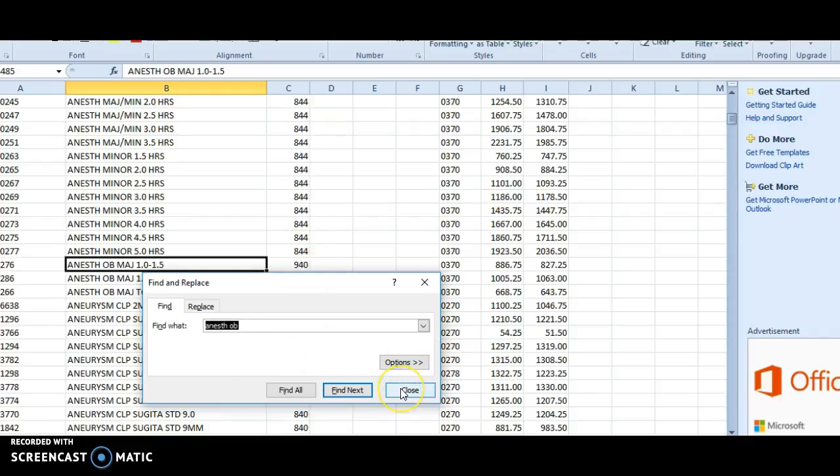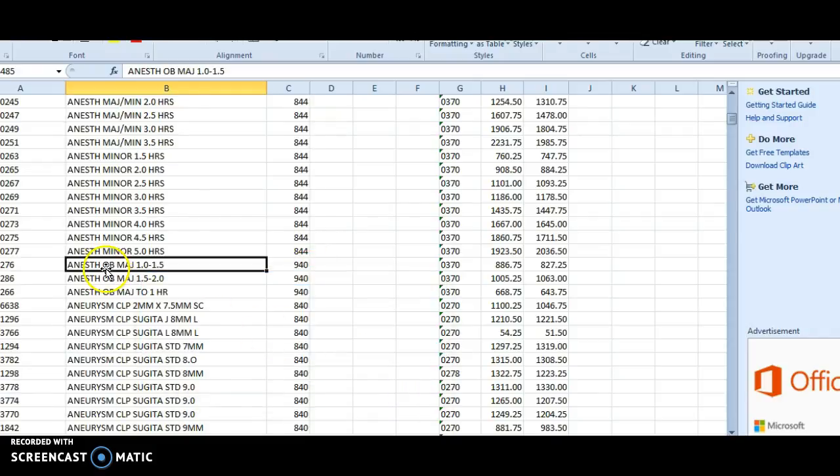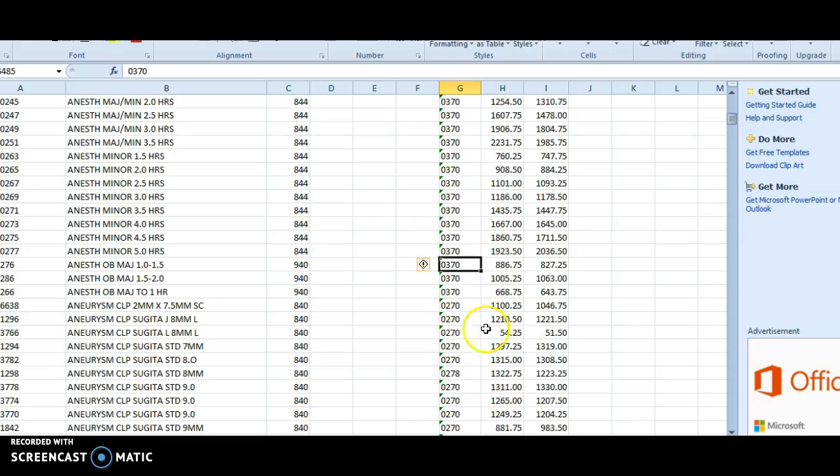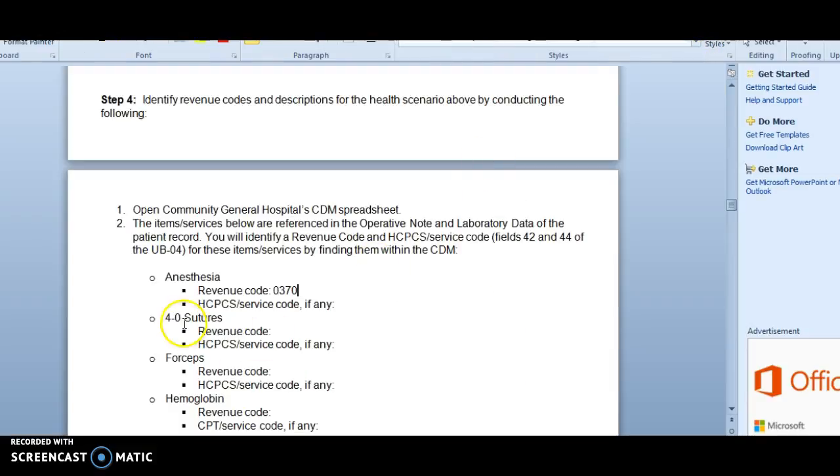So this is the one that we're going to use, anesthesia for the OB procedure that she had done, and this is our revenue code that we're going to use: 0370. And it's asking about the HCPCS code if there is any, and I believe this would be in this column, and there is none, so we're just going to skip that part. The next one it talks about on the list is the revenue code for sutures.